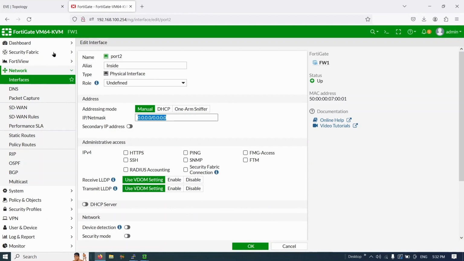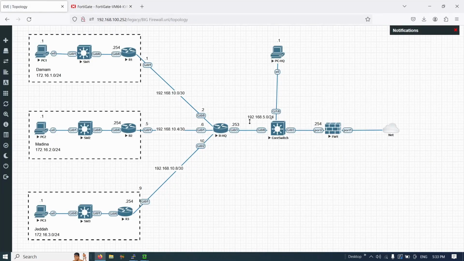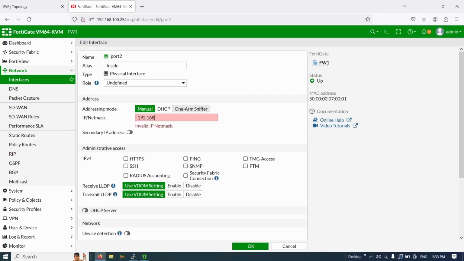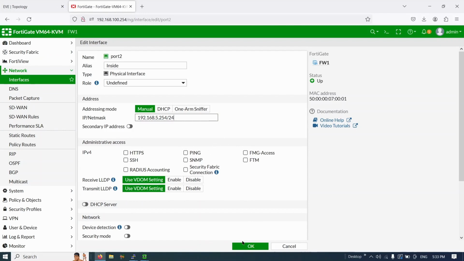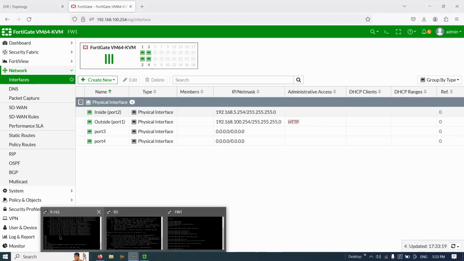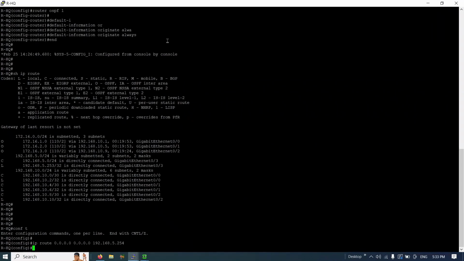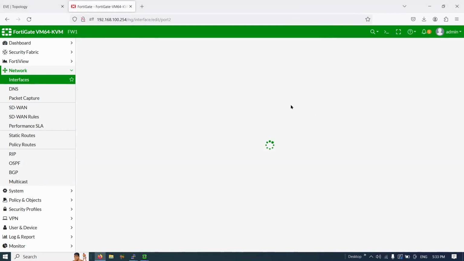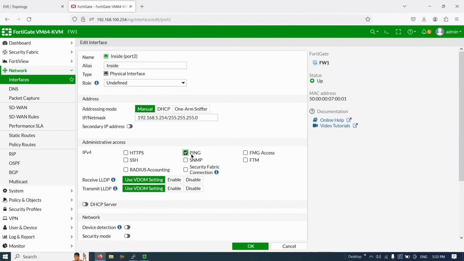The IP address will be, as you can see, match our topology. This is the subnet. Let me make it bigger. And this is the IP address, 192.168.5.254/24. This is the IP address we configured as a default gateway for the HQ router. Let's test the connectivity, but first we'll have to allow ping access on port 2. So go back to port 2, double click, allow ping access, and click OK to save.